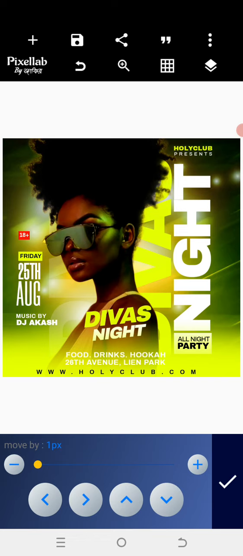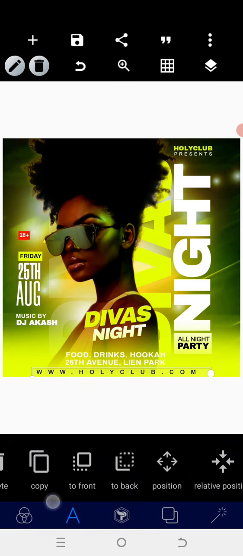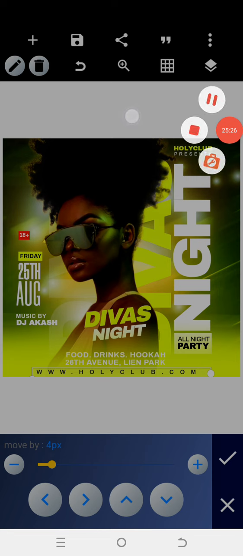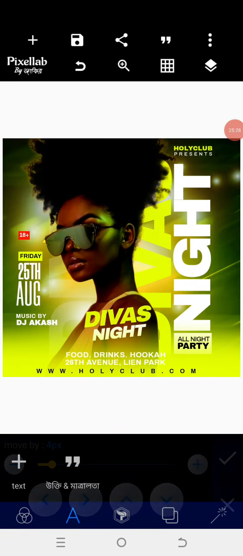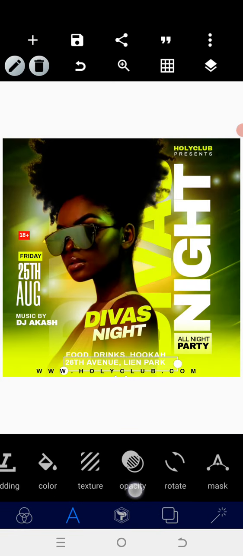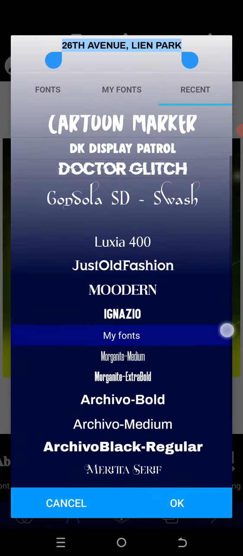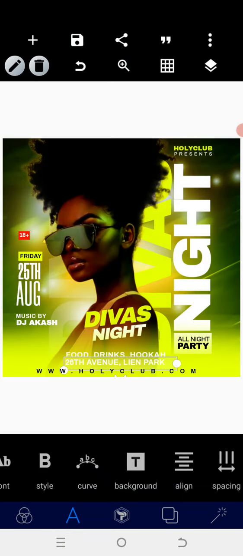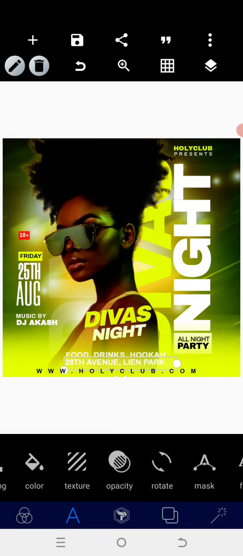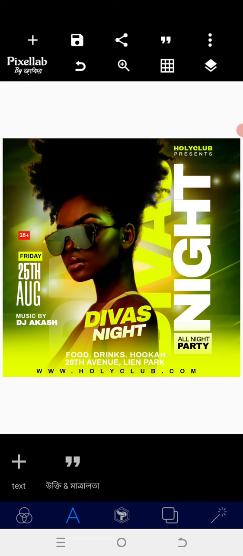So what we need just to do is to shift this one up a bit. Perfect. And this can be changed. You can change this. Perfect. Okay, cool. So this is just a simple way on how to come up with a party flyer on our Android smartphone using our Pixellab.